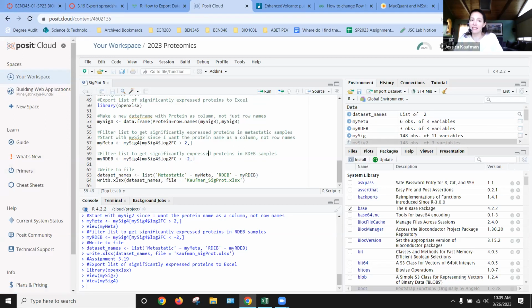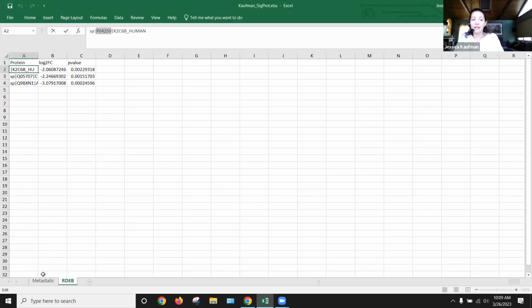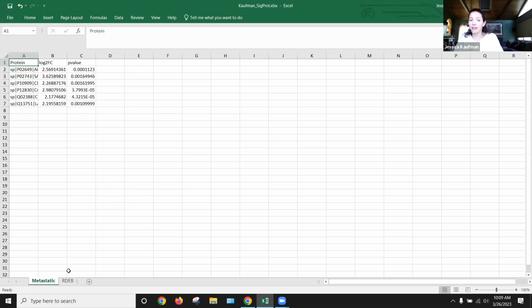And then I can write the data to a file. The list that I make has 2 items for every sheet that's going to go into the file. So the first is what's the sheet tab, what's the tab going to be called in Excel. So metastatic is going to store the data frame my data, and the RDEB sheet is going to store the data my RDEB. Now I write that to a file, and we can open it up and see what it looks like. And you see that it automatically created these tabs.